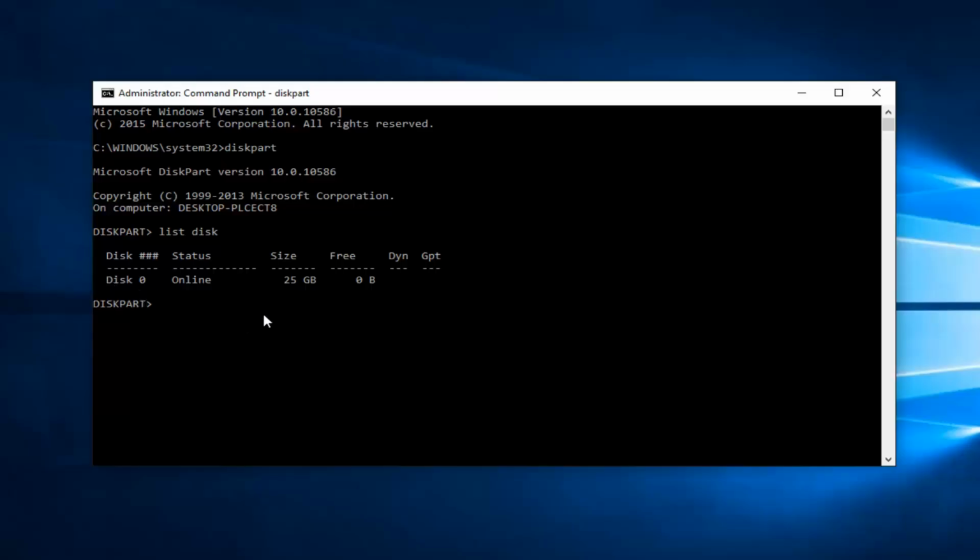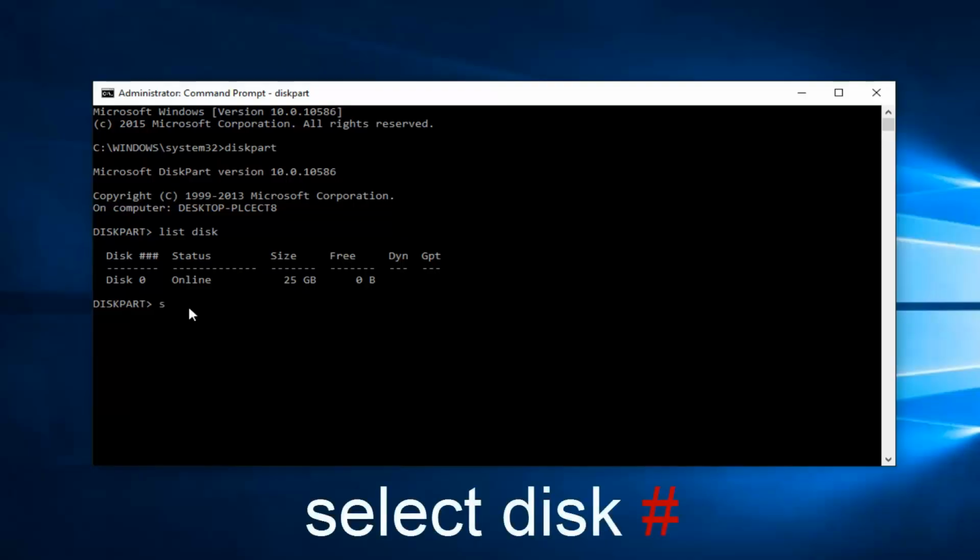So we're going to pretend as though you've selected the disk that you want to disable this protection feature on. So I'm going to type in select disk 0. In your case, it will probably not be 0, but we're just going to hit enter.